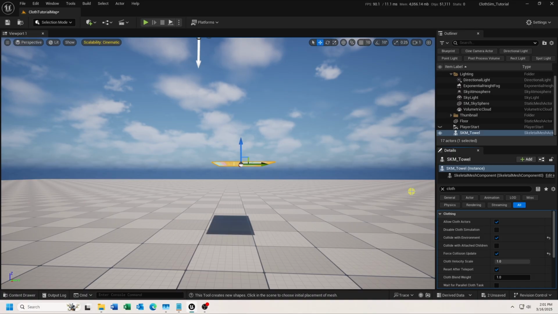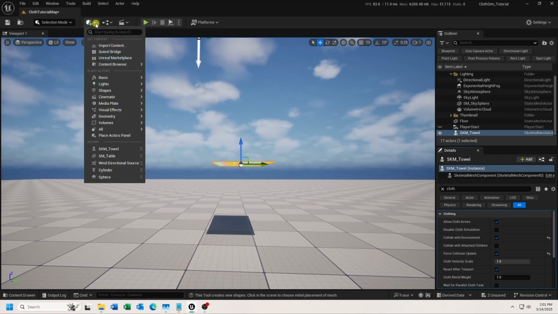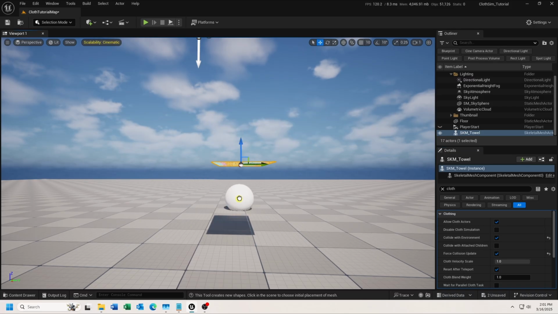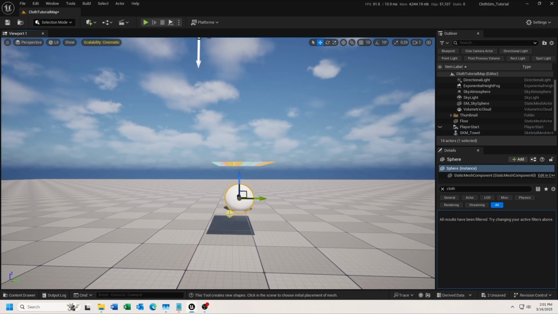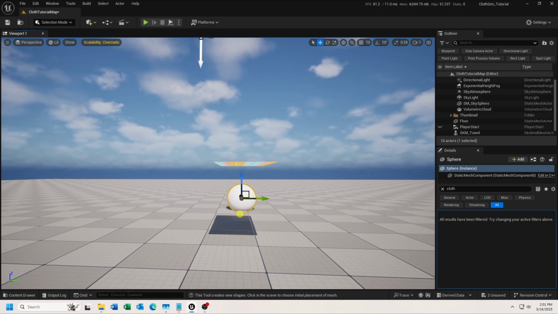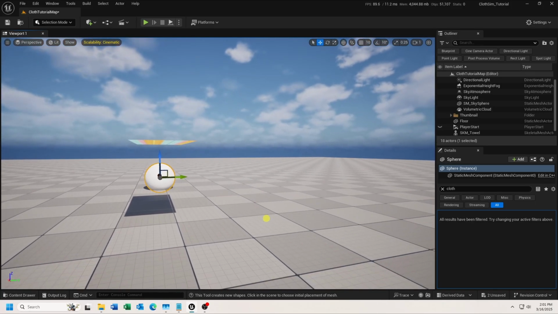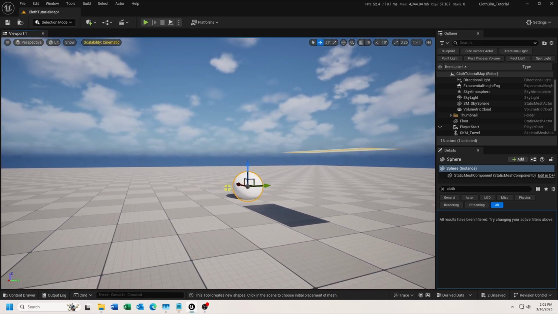Now, it just so happens that the default scene primitive shapes do come with collision assigned to them. So let's grab a sphere actor and place it in our scene. Now, reposition your towel mesh so it's flat and slightly above the sphere, not too high above it though. The sphere should be in the center of the towel.